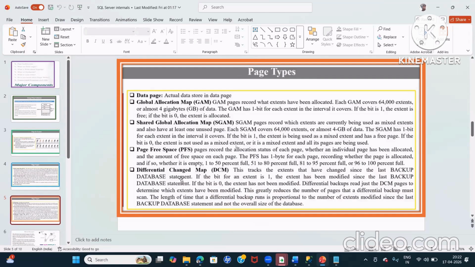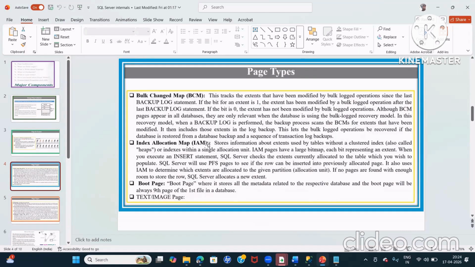There is an interesting demo I made for differential backup. We'll discuss it in the backup sessions. I'm not discussing anything about the DCM page. The BCM page I'm also not discussing today. I'm going to explain it in the recovery models. When we are discussing recovery models, I will explain the BCM page. These two pages you can ignore as of now, and one more page, ignore the IAM page also.